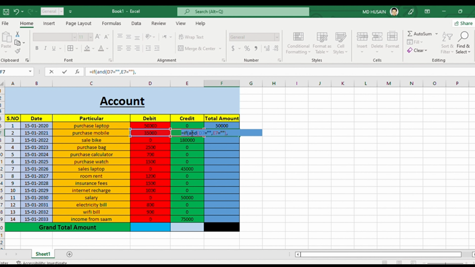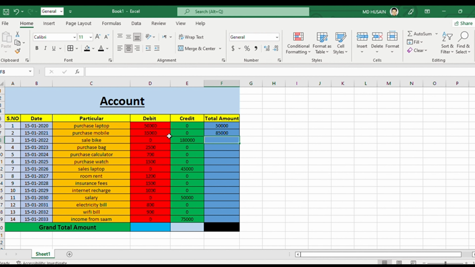single comma, then double inverted comma, again single comma, then you put this total value, the first total value, then plus this value, because we calculate this one as added, this one as decreased, so now minus this value, then close bracket, enter button. See this one, 50,000 and 35,000 is equal to 85,000.